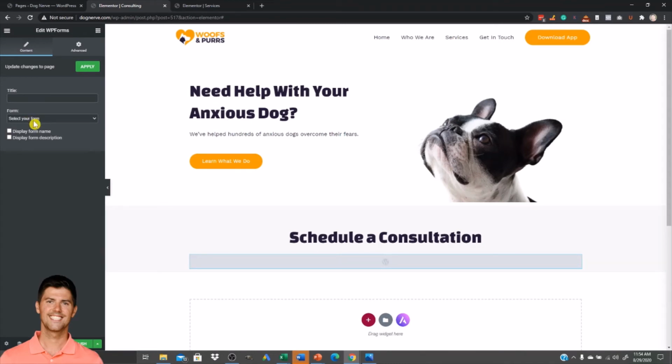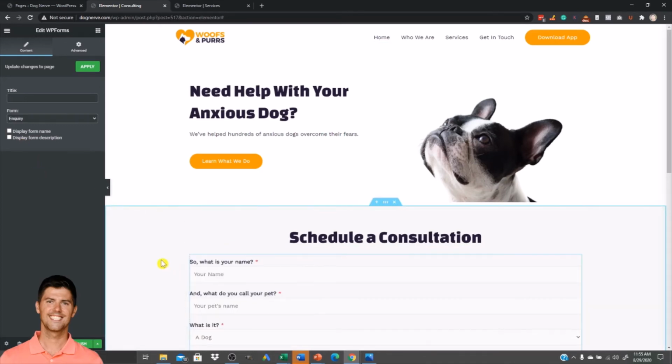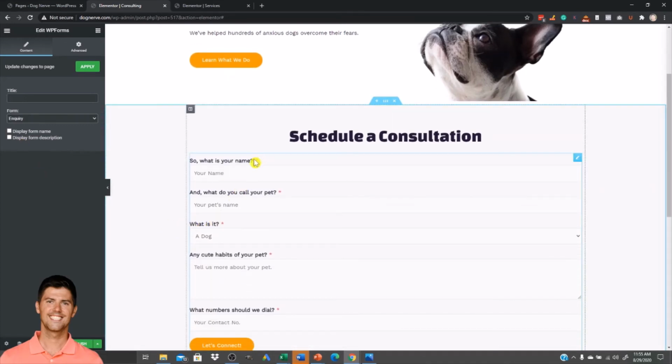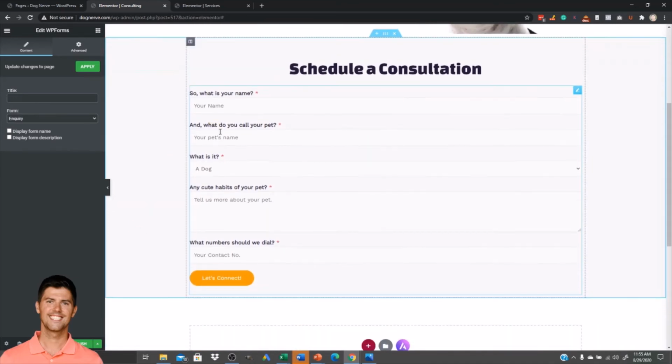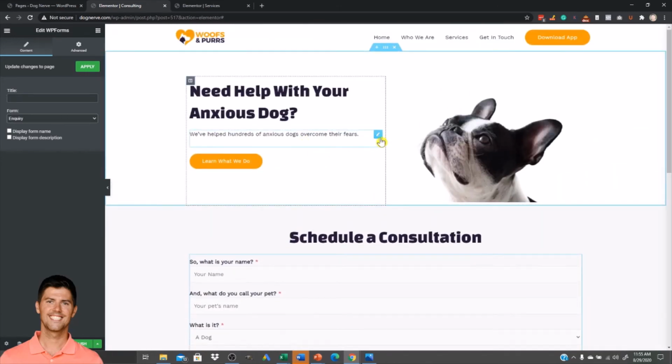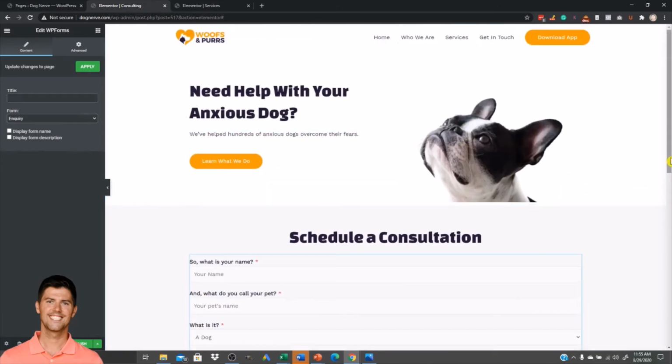for me to select a form, and I have that inquiry form that came in with the template, so I can use that. It's basically just a simple contact form, and you're asking them what's your name, what do you call your pet, what is it, a dog, any cute habits of your pet, what numbers should we dial, your contact number, and let's connect. So another quick, easy way to offer multiple calls to action on this page.